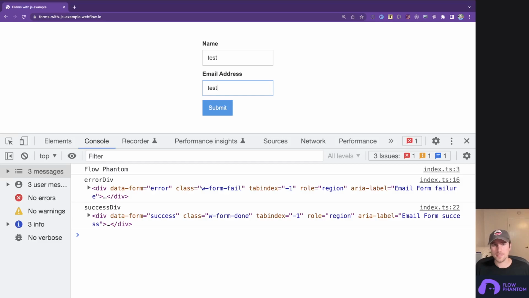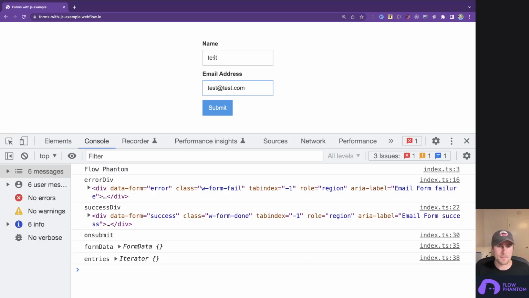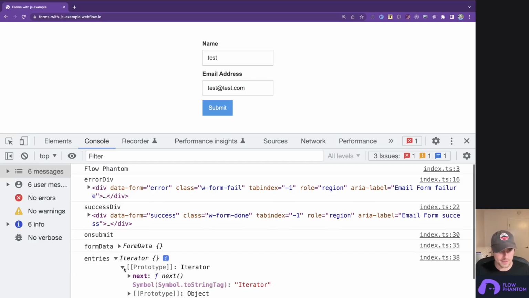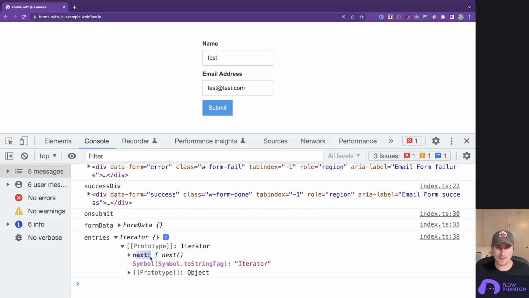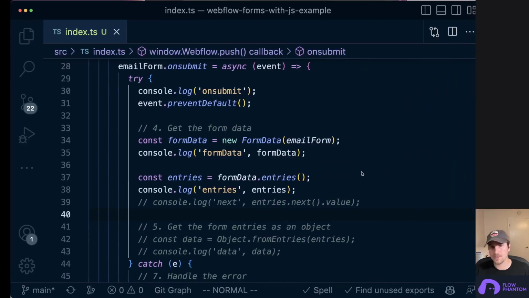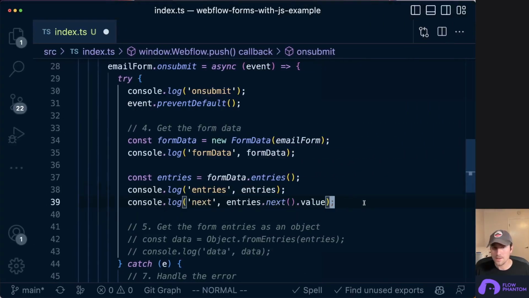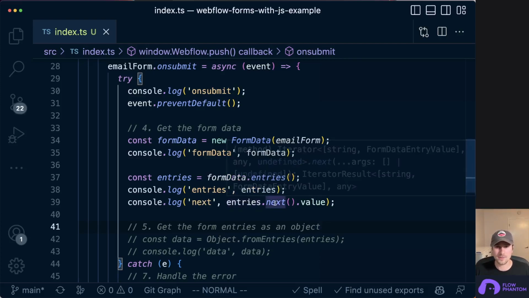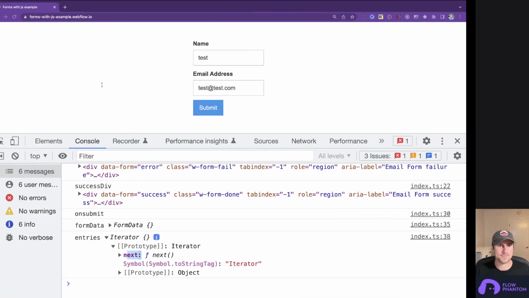Let's do another form submission. Okay, we get this iterator. It's a little confusing. Let's drop it down. You can see it has this next method. Out of curiosity, I'm just going to call it and see what happens. So we're getting entries and we're calling the next method, and then we're going to get the value that it returns.